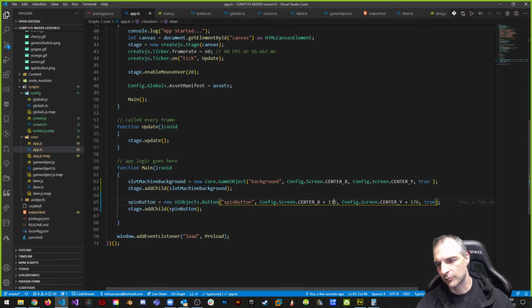Another way of doing it was to make my background a container and add my buttons as children of my background. That can't work right now because my background is just a bitmap, but I could make my background a different type of game object, like a container object. We're not going to do that. All right then, so that's code.